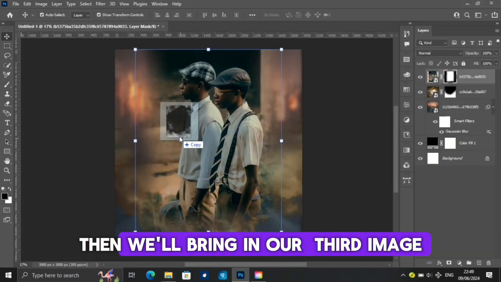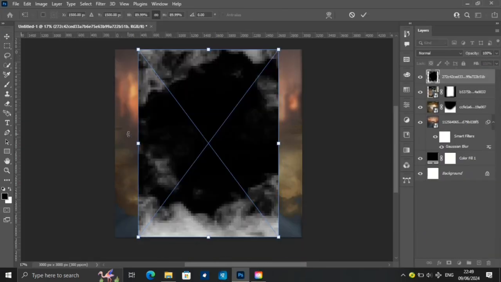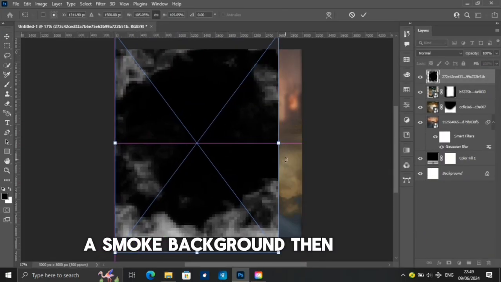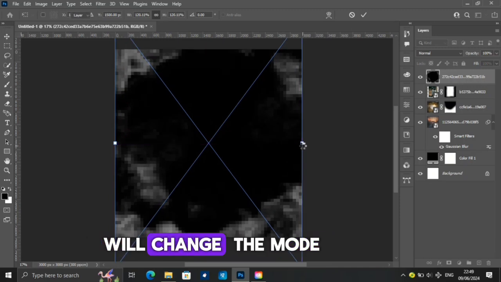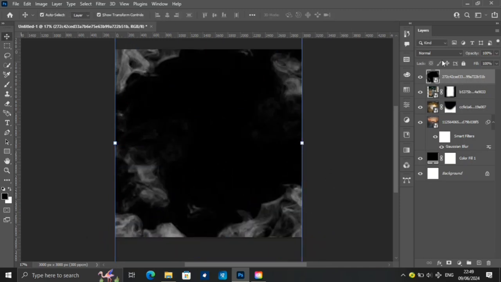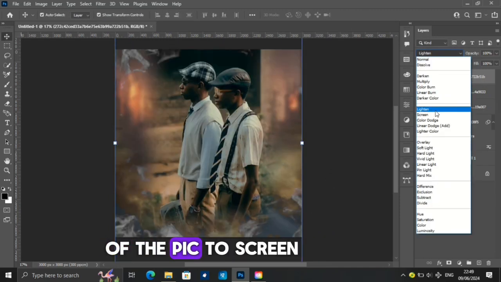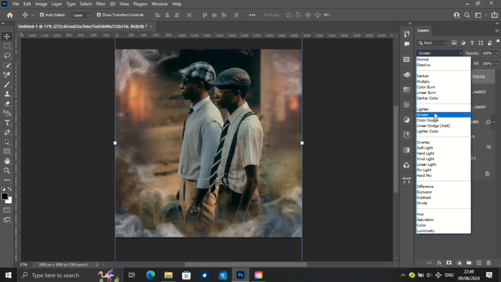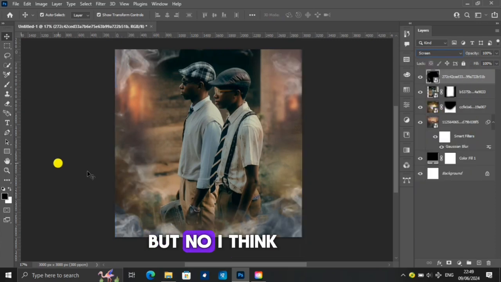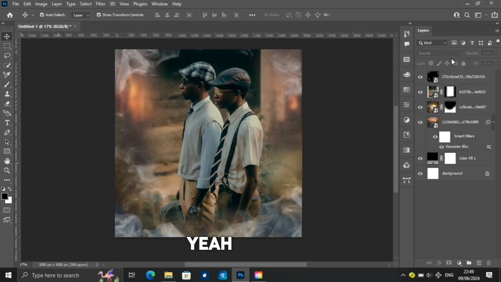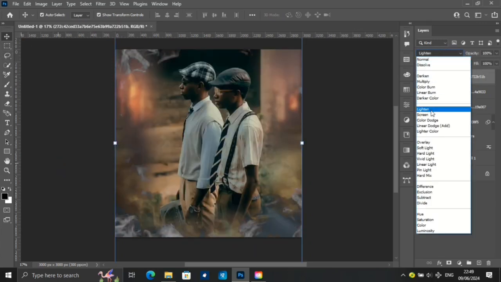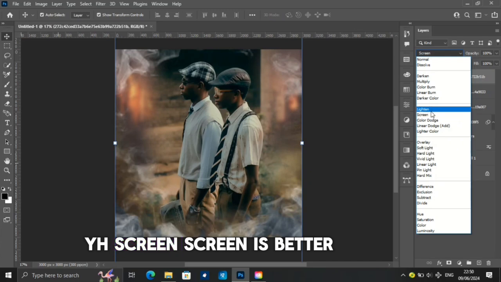Then we'll bring in our third image, that's like a smoke background. Then we change the blend mode of the pic to Screen. Oh no, I think, yeah, Screen is better.